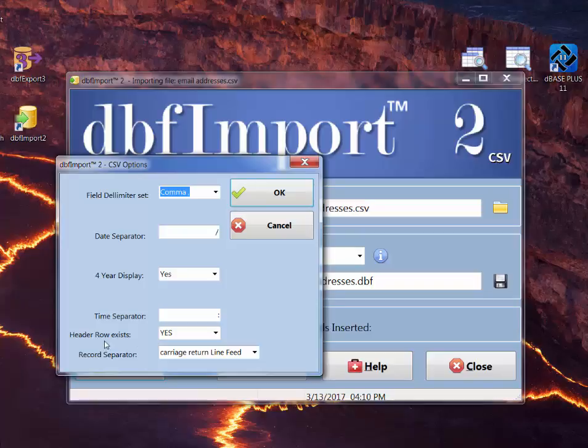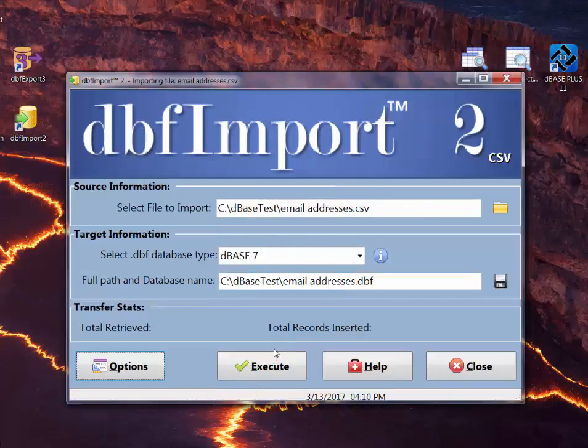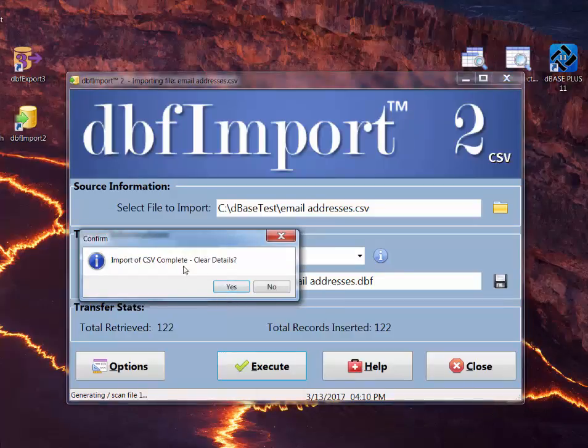Now in my options, I'm going to come in and I'm going to say header row exists, and I'm going to say no. Once I've done that, I'm going to go ahead and hit the OK button, and then I'm going to hit the execute button. Here in a second, it'll scan, and a few seconds later, it's going to come up with it's completed. Do you want to clear the details?